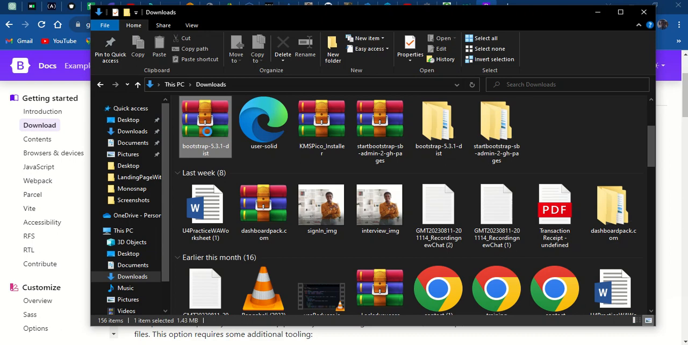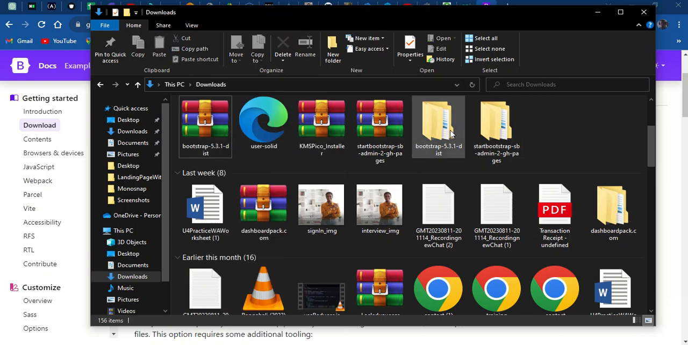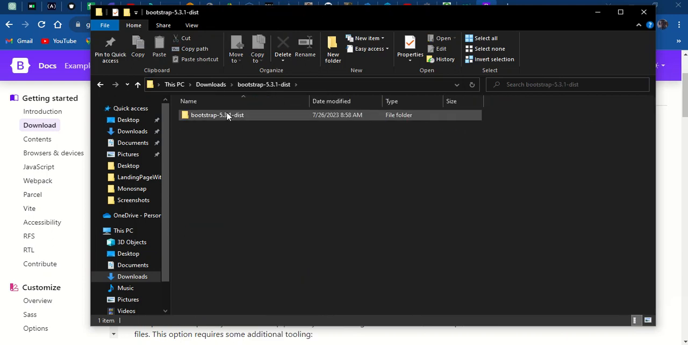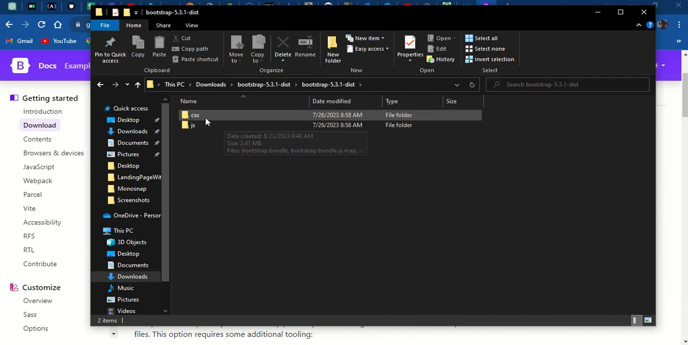Right click on the zip file, then you extract like this. You have something like this. Open the folder, open it one more. You will see the CSS and JS folder here. So this is what we include in our project to use Bootstrap.